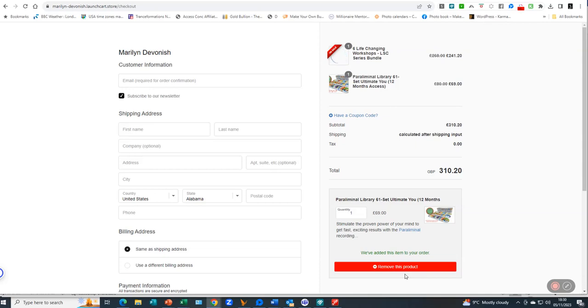And the way that I'm going to use the Paraliminals, after we've run one of the workshops, what I will then do is I'll make some recommendations for really good Paraliminals that you may want to listen to alongside, to support and add to and build on what we do on that workshop.